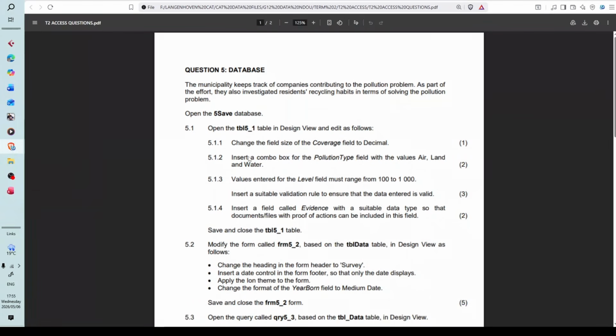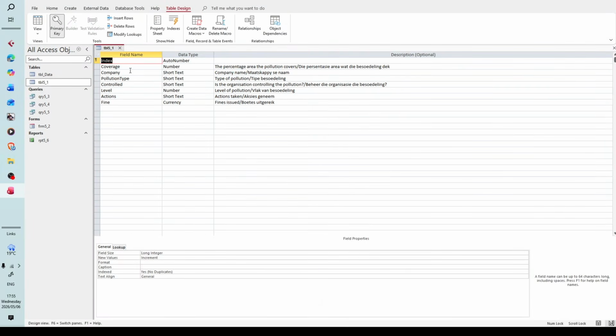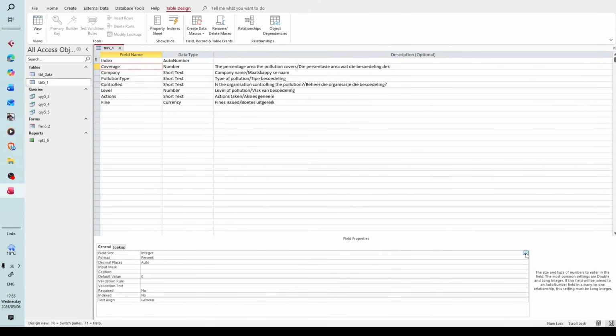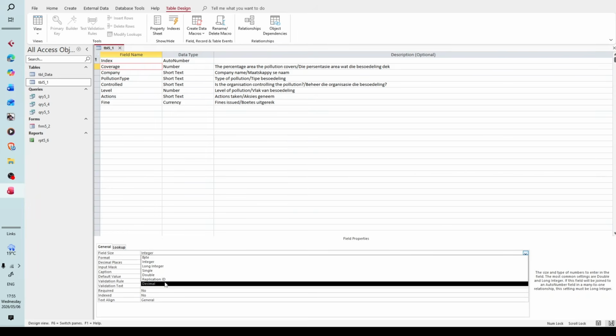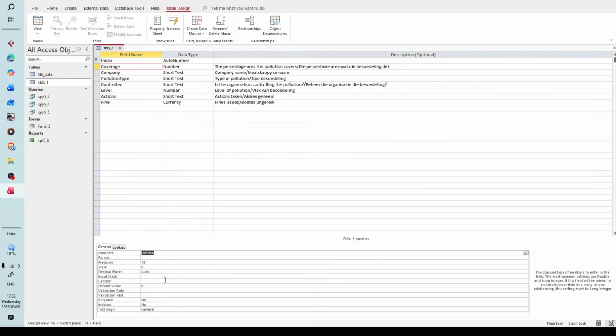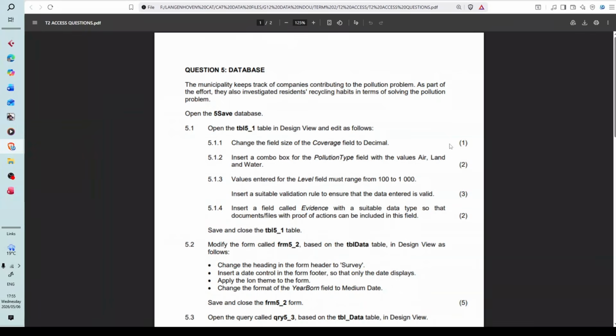What else do they want? They said we must change the field size of the coverage field to decimal. Oh, there's the coverage field. Right there on the field properties at the bottom, I can see field size. It's an integer. Oh, they said I must change that to a decimal. All right, that's the decimal that they want. And then I'm just going to save. I'm saving that 1 mark right there.